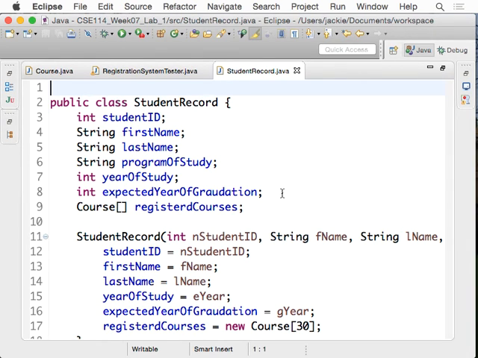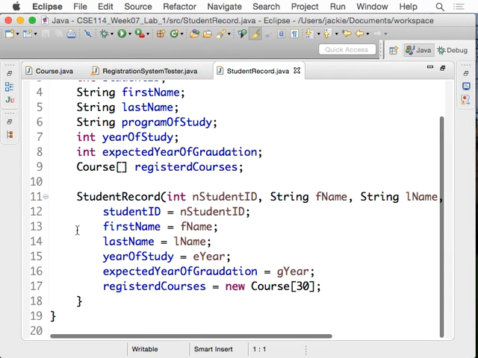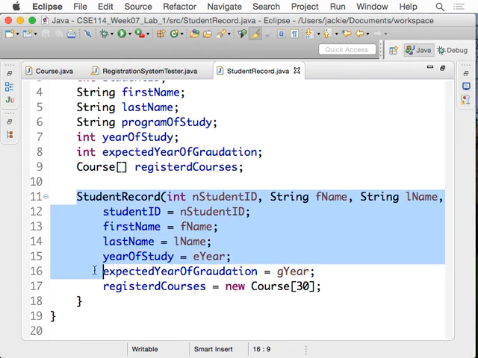Because here, rather than a single course, this attribute is going to be an array of course objects. But what does that mean? I'm going to show you some diagrams as well. But let's just double check one thing. This is the constructor for the student record, which means if you want to create an object of type student record, you have to give this much information.